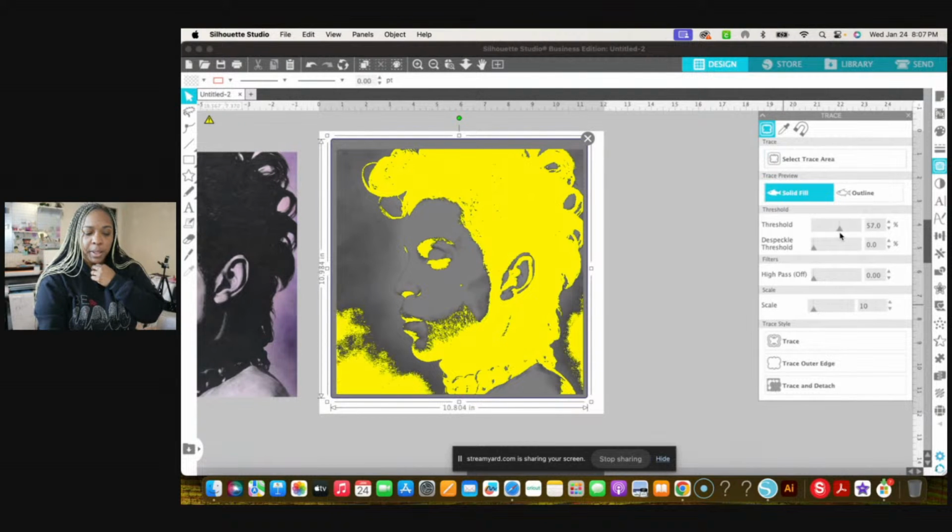Because I like the beard, okay? So I would probably go about right there, okay? There's other things you can do, like the high pass. We're not doing high pass right now. I'm just showing a basic fill, but there's different things that you can do in the image trace panel that will help you do different things with the trace, okay? But we're not working with the high pass.